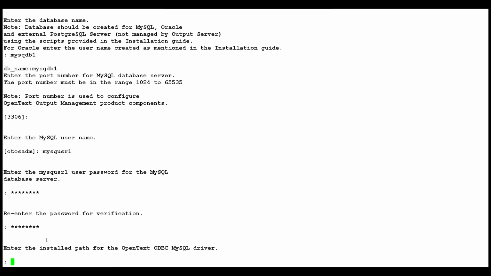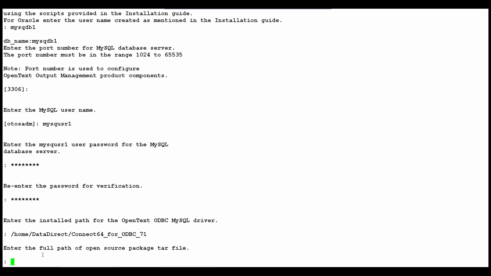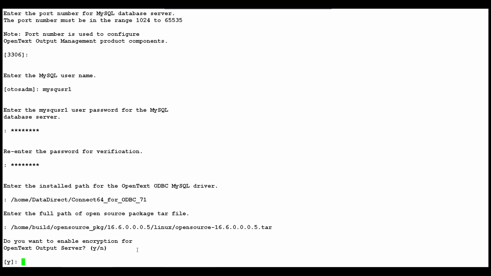Next we will have to enter the installed path for the OpenText ODBC MySQL driver. Next we need to enter the full path of the open source package start file. Next, do you want to enable encryption for OpenText Output Server? We'll go with yes.